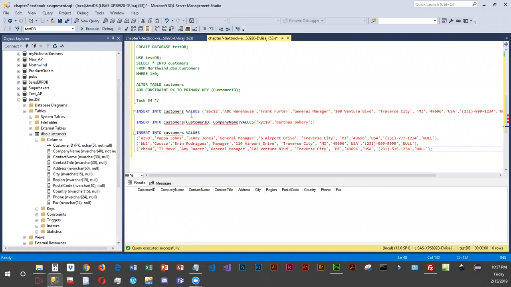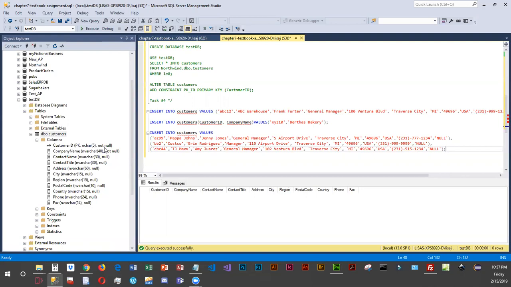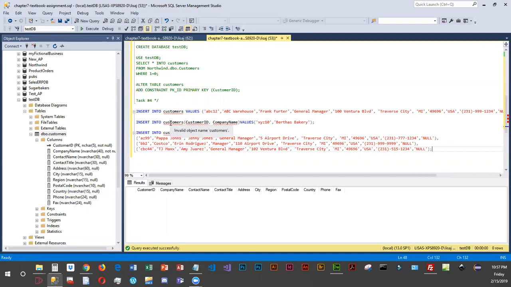Now, there is another way that you can enter data. And looking here at our columns, there's only 2 that are actually required. If they say not null, those columns are required. So we have to put something in customer ID and company name, but the rest we don't have to put data into.